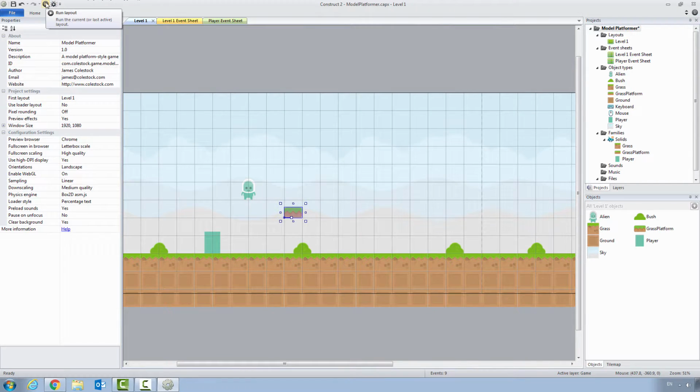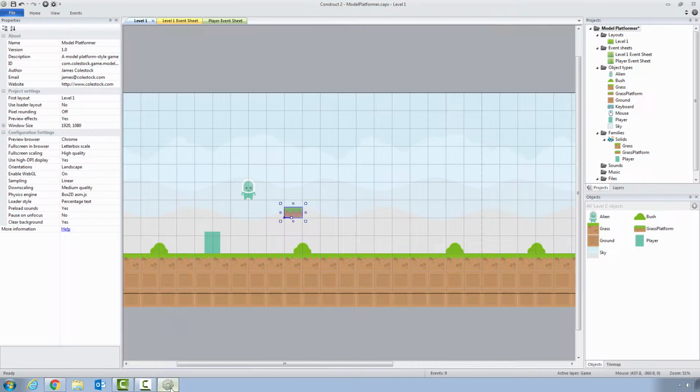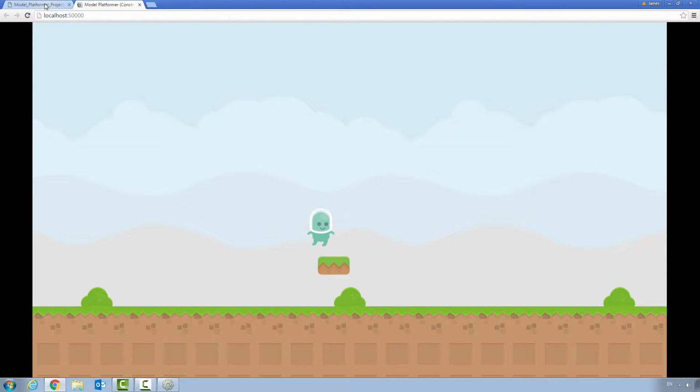Let's go ahead and play the game. Okay, so it looks like it's a solid. I just need to bring it down. There we go. So now we have a grass platform that's solid that the player can interact with. At this point, take a couple minutes and spread some of these platforms about your layout.